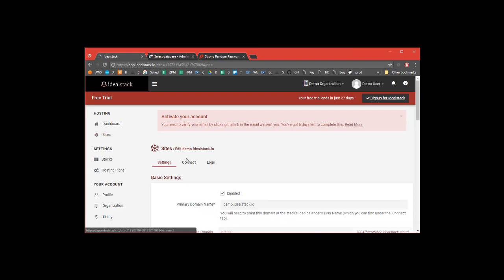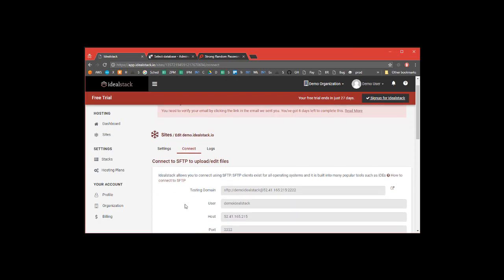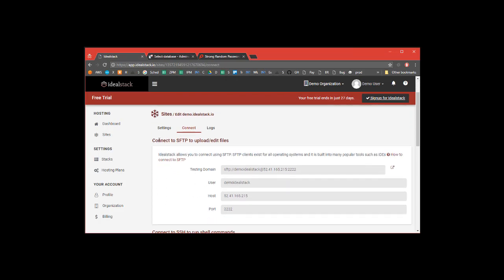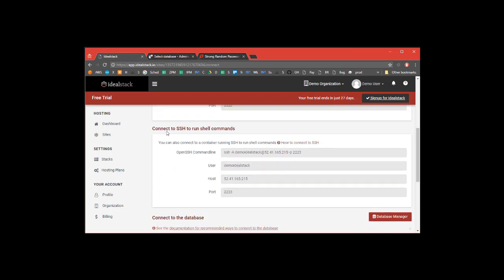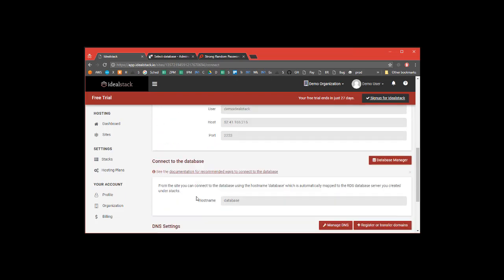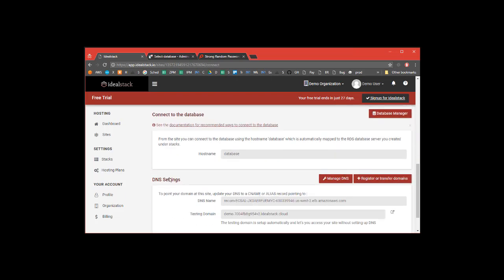Firstly, you click on the site, you go to the Connect tab, and this shows you how to connect to the site. So you can connect to SFTP, you can connect to SSH to run shell commands, you can connect to the database, and also point DNS settings.